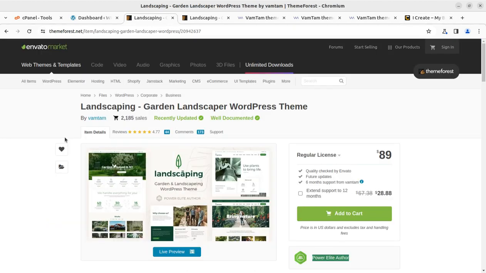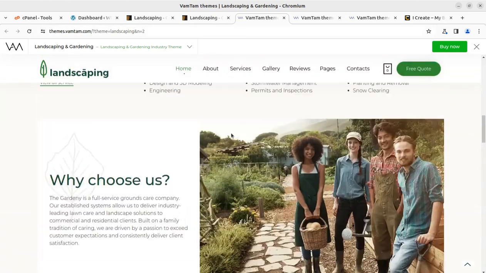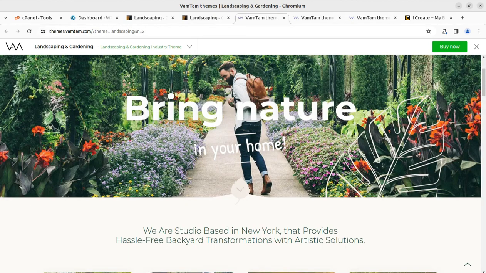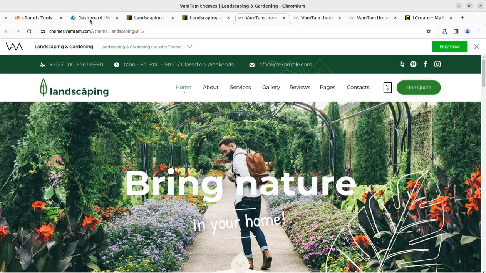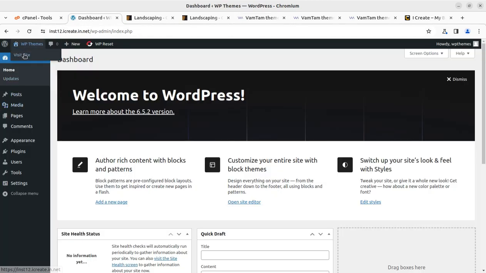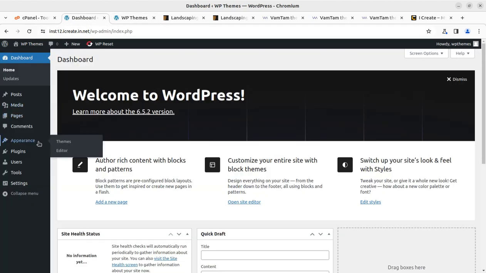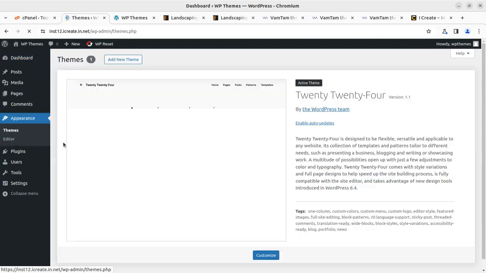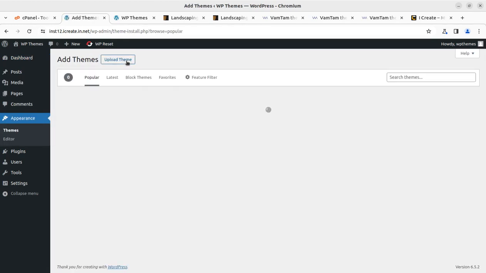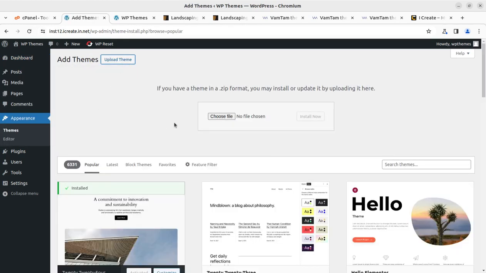Okay, so this is the theme that we are going to use. It is available at $89. Yes, but it is really going to be worth it, and I'll show you all the things. Our website is looking like this with the default theme, and I'm going to add the new Vamptum theme Landscaping here. So in the Appearance section, we can add a new theme, upload theme, and I'll choose the installable theme file.